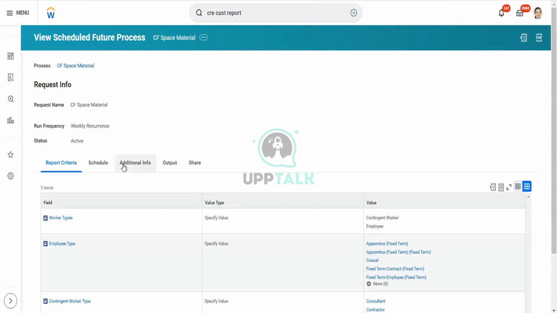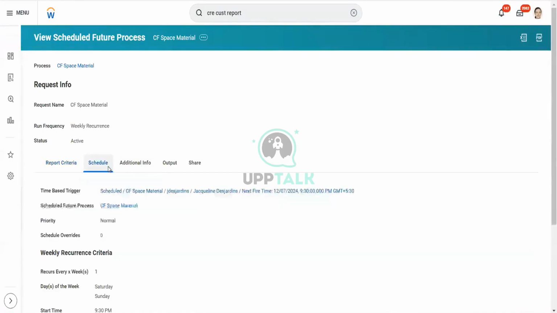Run frequency requires to be added in the first window when you click on the scheduling. If you want to change it, you need to request a new frequency.